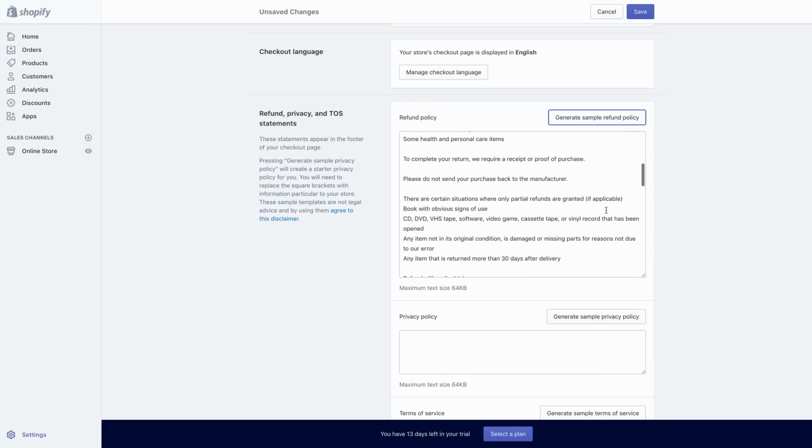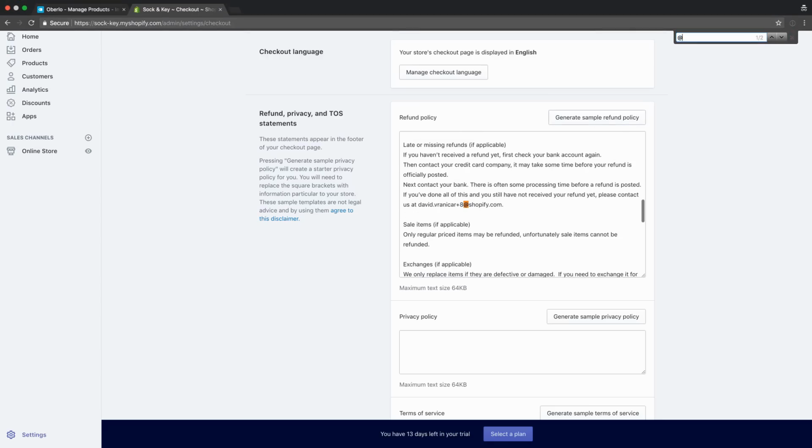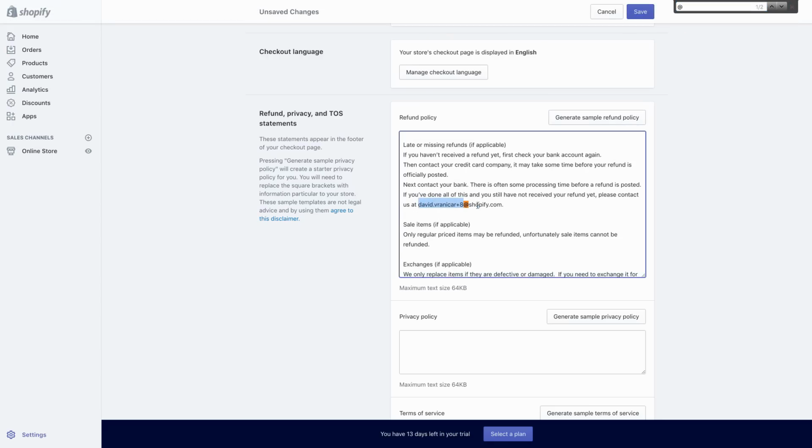And so Shopify makes this really simple by letting you generate a sample refund policy. So that's what we're going to do. Now they're going to use the email that you gave when you signed up for Shopify, which is going to be different than the email, the info@ email that we talked about earlier.